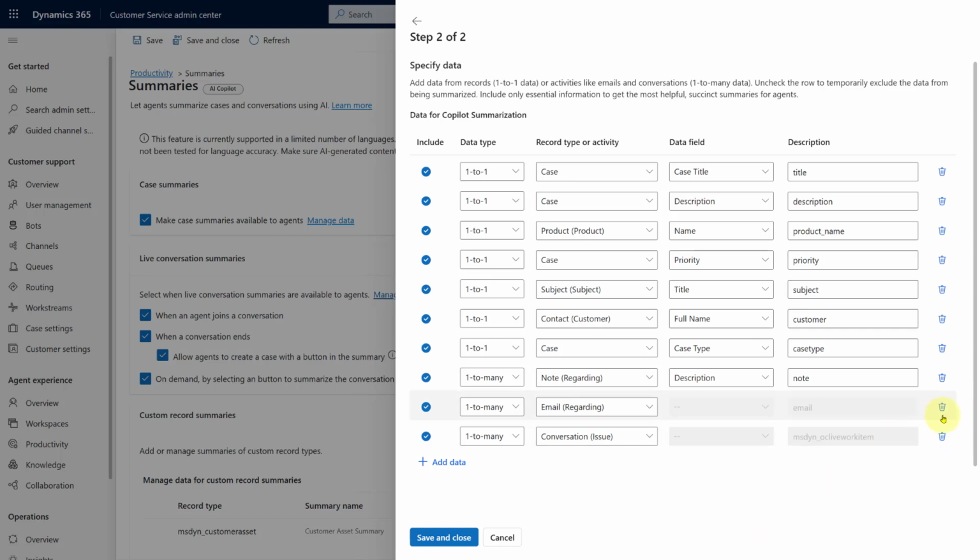The other thing I wanted to mention is that we cannot edit this, right? The relationship that you see here, where it's looking at the email that's related to the case or the conversation, that is related to that particular case.